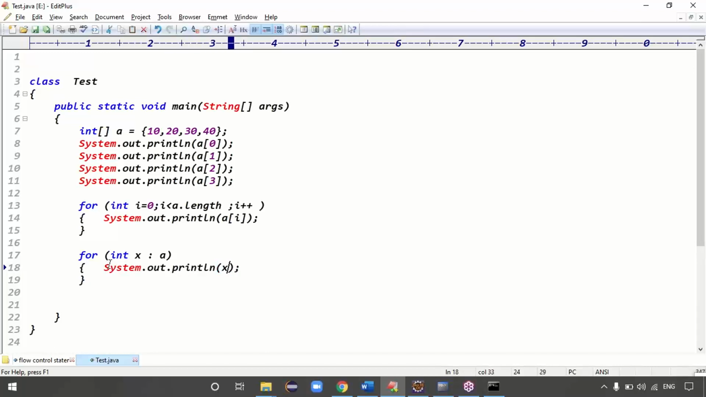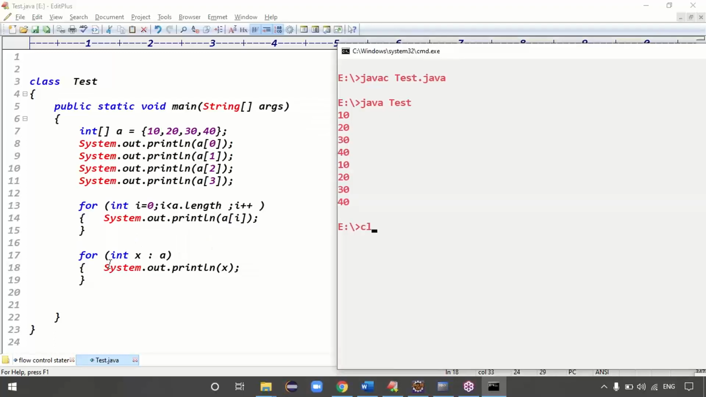Just you can print the x value, right? Guys, which one is better here? The for loop or the for each loop? The for each loop is better, right? Exactly, guys. That's what it will be, the for each loop.